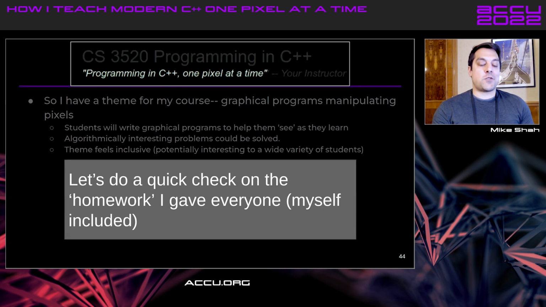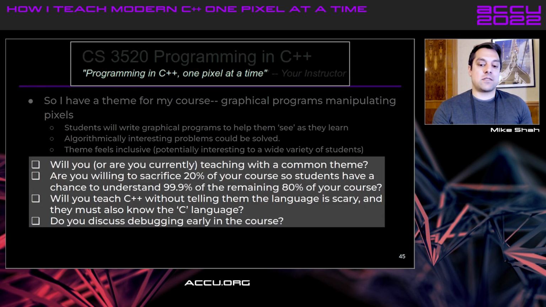All right, so let's do just a quick check on our homework here that I gave, myself included, to see, am I following my checklist? Do I have a sort of concrete theme or something guiding? And in this case, I do. I've told you that things are going to be graphical and have interesting pixel effects will be in 2D. So again, that gives me a constraint as to figuring out what types of assignments that I'm going to have.